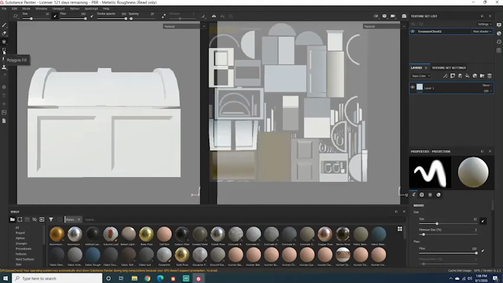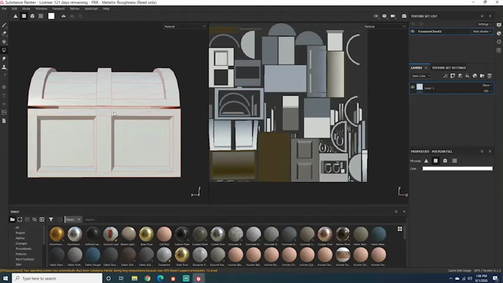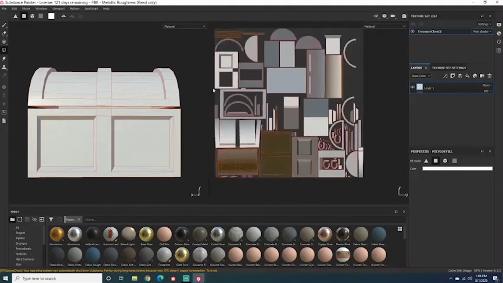But I would say the most widely used, at least for me, is this thing called polygon fill. So in Painter, while you can physically paint with a paintbrush, you can also paint and fill UVs. So this is why it's very critical that your UVs are set up correctly, because we have this wonderful tool here called the polygon fill. So if we go over here to the right, we see our properties for our polygon fill.